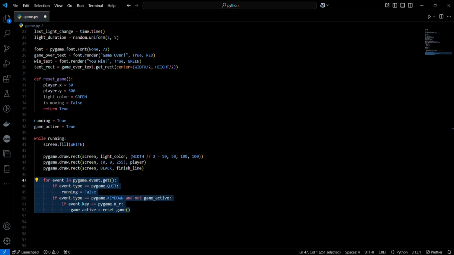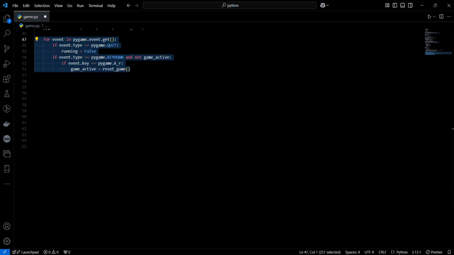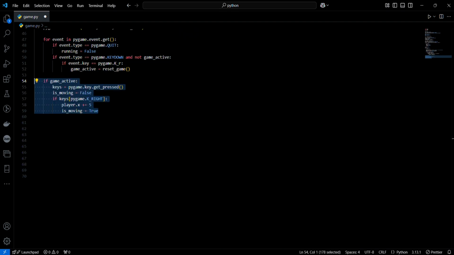So as I said, we're gonna also keep track of the player movement, and that's gonna be done using the pygame.key.get_pressed, and we're gonna assign that to a keys variable, and we're gonna set is moving to false initially, of course.